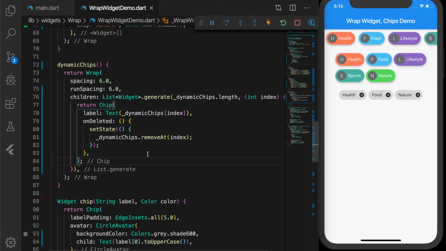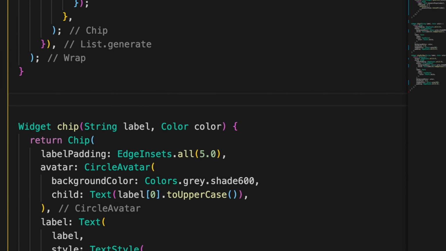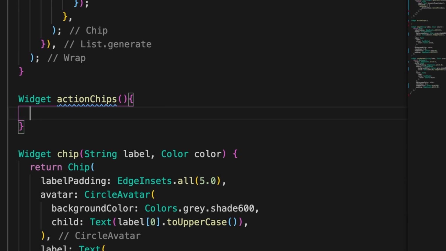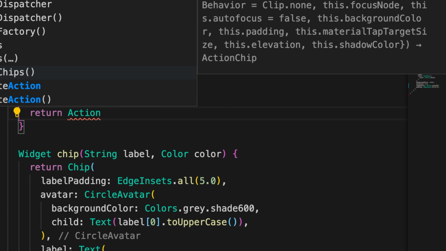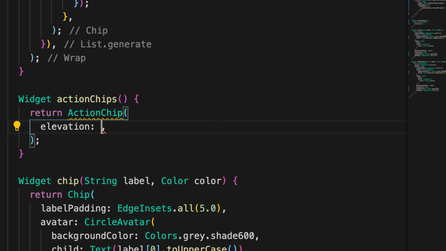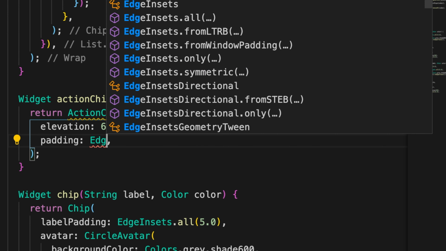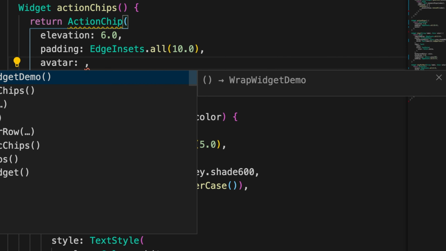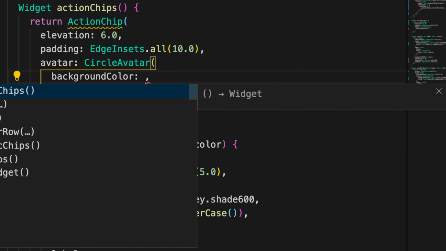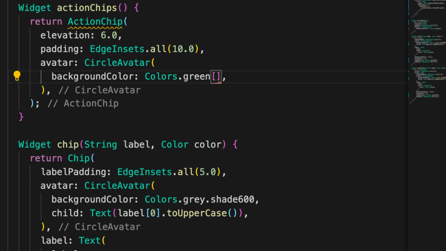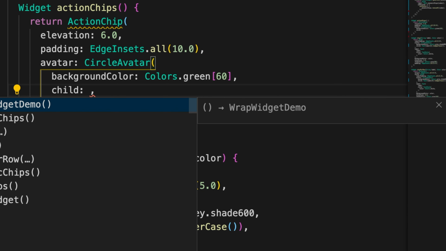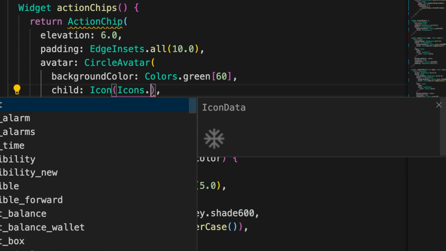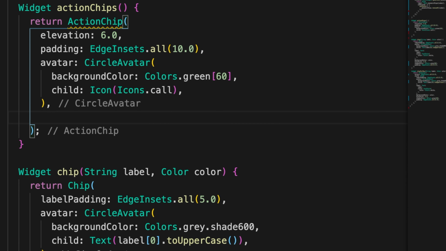Okay, now I'm going to introduce another type of chip called action chips. So that can be used to perform an action. So let's see how we can add an action chip to the UI. So return action chip with an elevation 6, padding of 10, and then avatar, just like we did for the default chip widget. Okay, the child is an icon. I'm going to set it to the call icon, and the label I'm setting it to call.